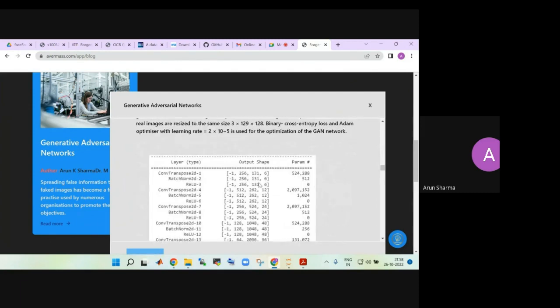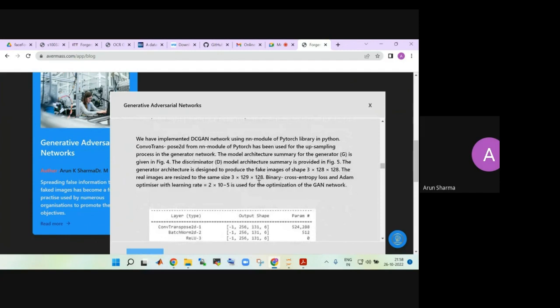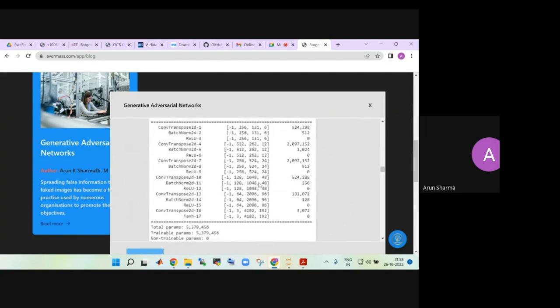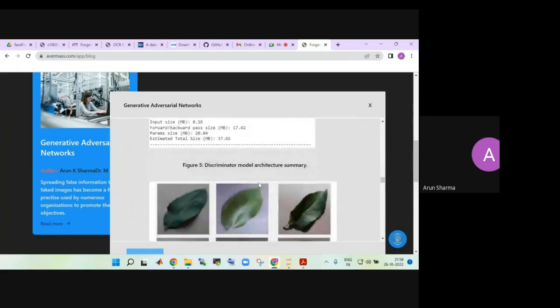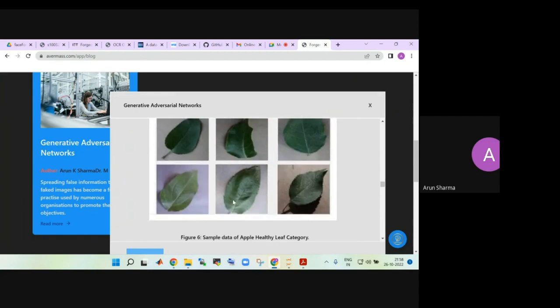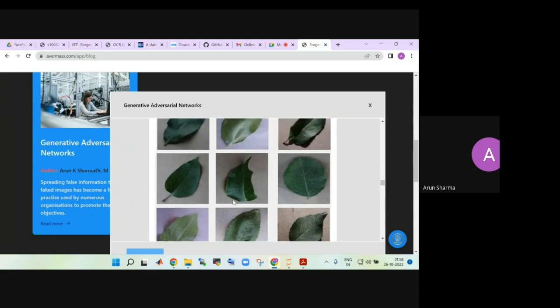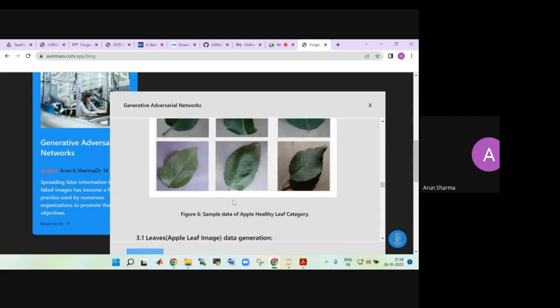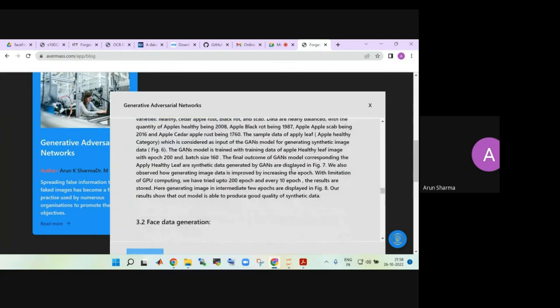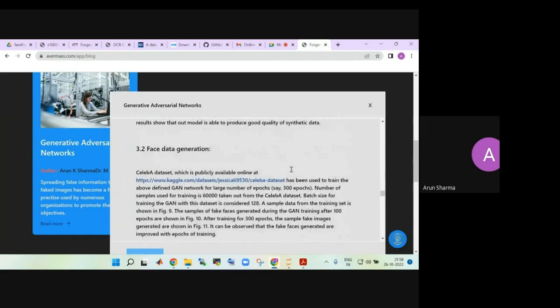Here are samples of the real image of the leaf data set, and using this real image database we have trained the GAN architecture as I showed, and the synthetic images are shown here. We can see that with epochs of training, the synthetic images are trying to become similar to the real images. With 10 epochs, it looks like distorted leaves. As we go on with the training, the synthetic image becomes closer to the real leaves data set.